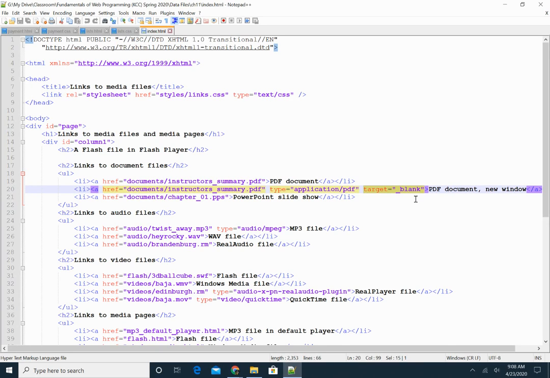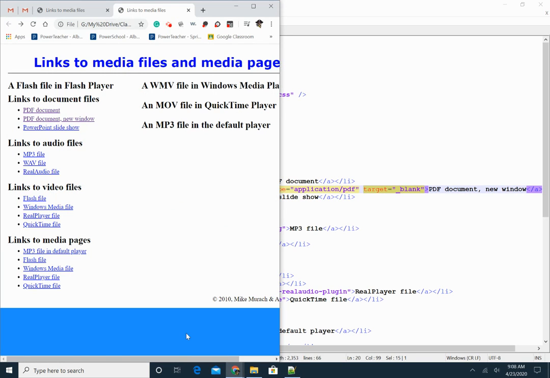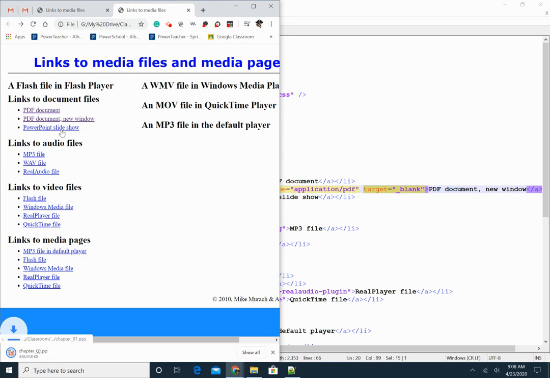Step 5, click on the other links to the documents, audio files, and video files. All of them should play in the default player for the type of file as long as the player is installed in your system. The third link, for example, should run a PowerPoint slideshow. I do have PowerPoint, so I'm going to try it. It downloads it here.